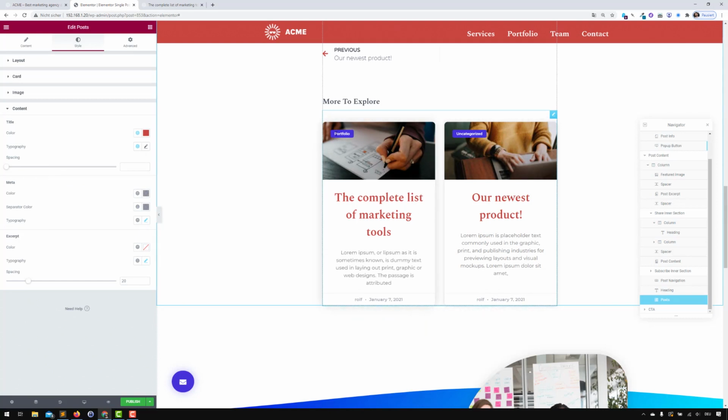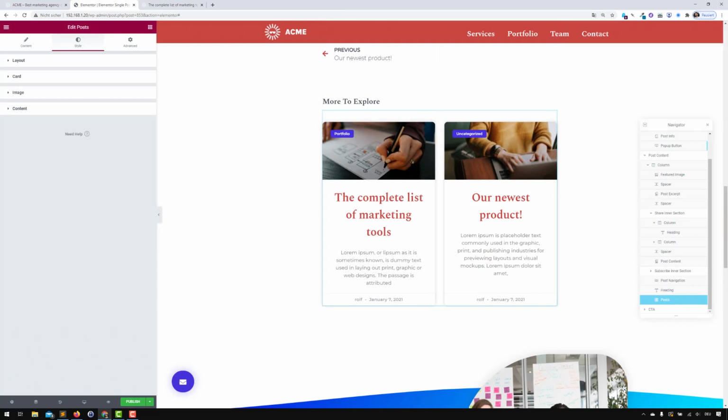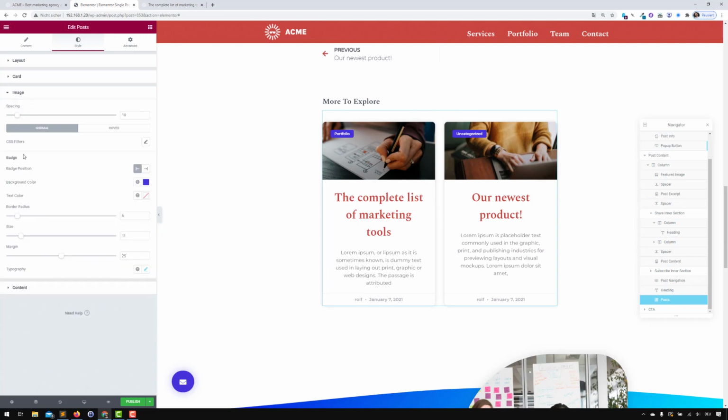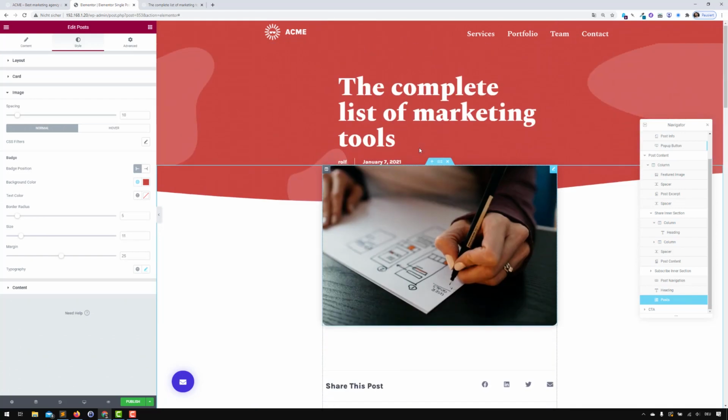And then we have this category item that also needs to match our color. To change the category badge that is up here, click on image, and here you have the background color, as you can see, and we will change it again to accent. Nice. So we quickly applied some basics.